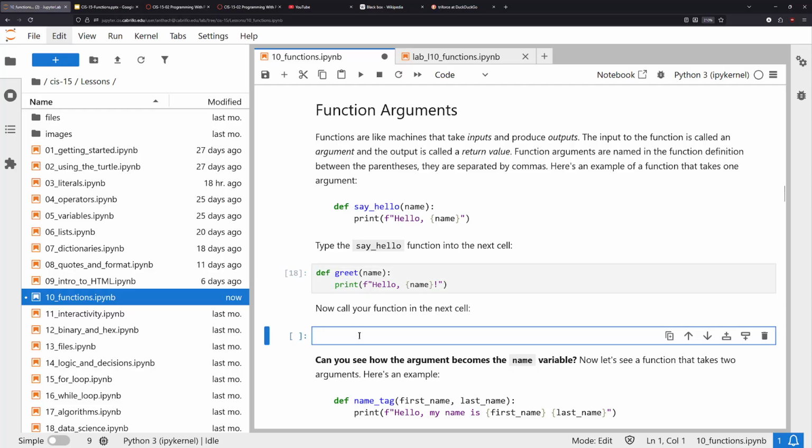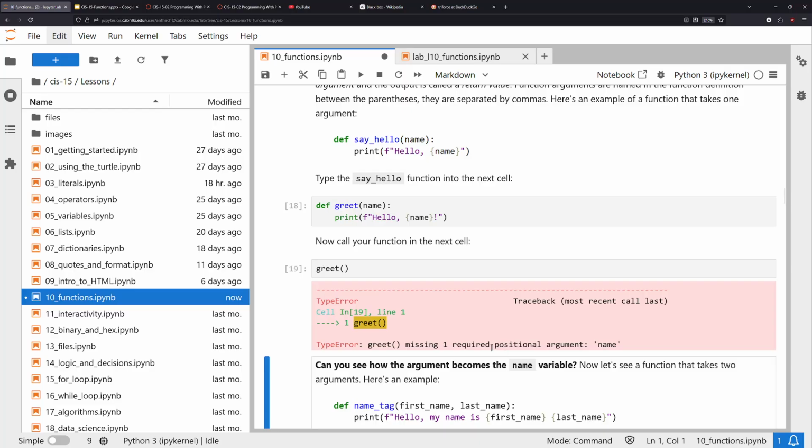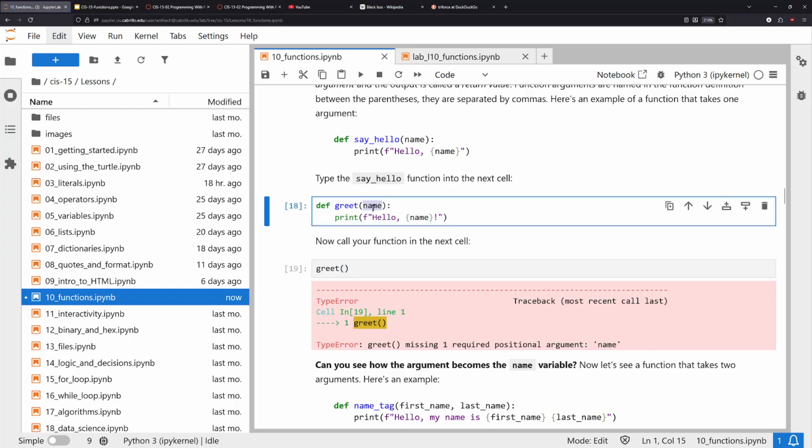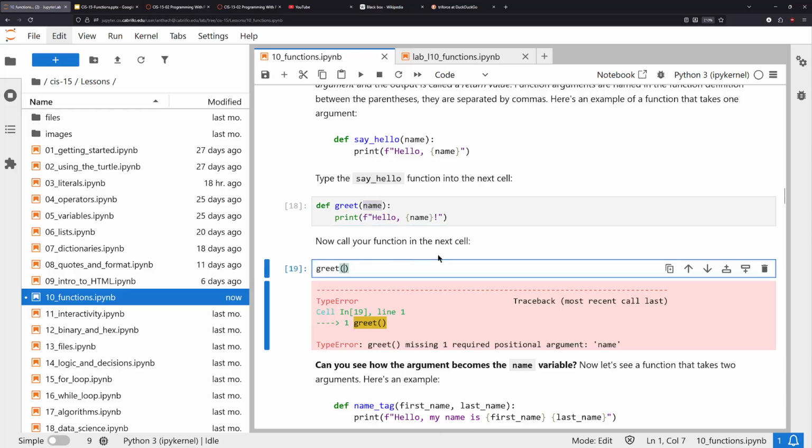In the previous functions, we executed just by typing in the name of the function and then 2 parentheses. This isn't going to work here though, because it's going to give us an error. Missing one positional argument, name. This is saying that we incorrectly invoked the function. Our function is expecting an input. In this case, this input is some variable name. So it could be a string.